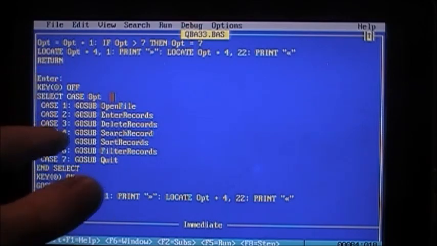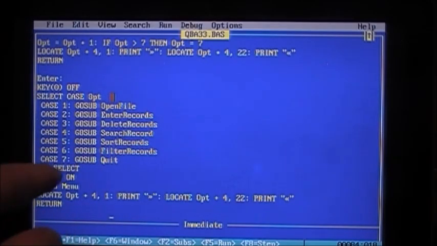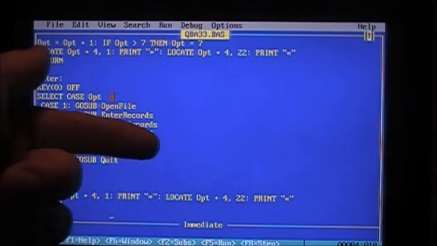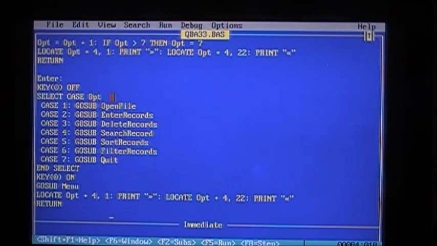And then it calls the necessary subroutine to perform that function. Now when we're done with this, we turn key 0 back on, so it treats the enter key as it normally does. Now we go to the menu, which brings up the menu again. Locate option 4, 1, print the right and the left pointing chevrons, and as above, so below.